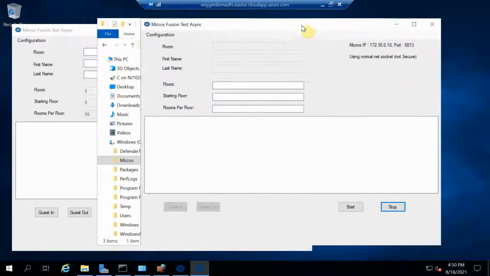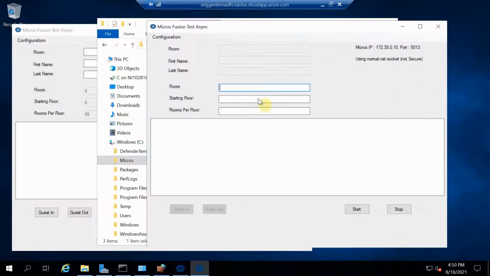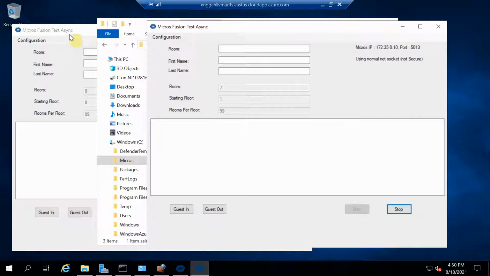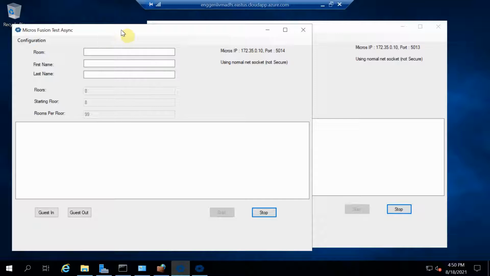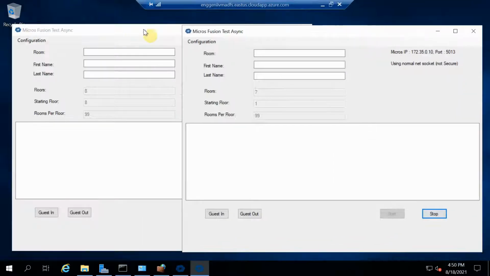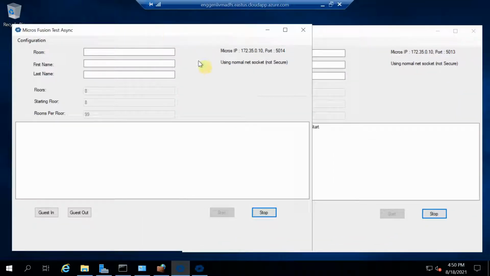And here we're going to start with floor 1, but I believe there's only 7 floors, right? There are only 7 floors. We go 1 through 799. Okay, and we're going to start this listener. So now I've got two Micros emulator listeners running at the same time on the same server, and this server is separate from the Fusion servers, just to make it a realistic demonstration.